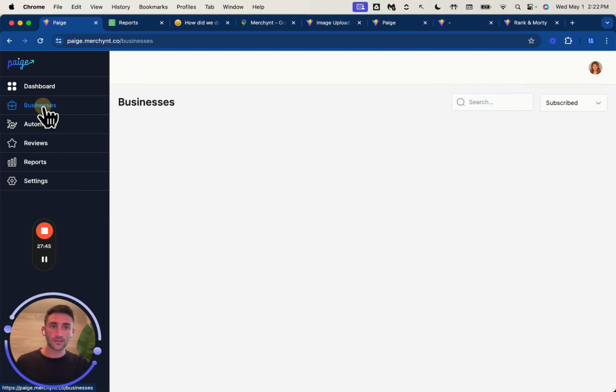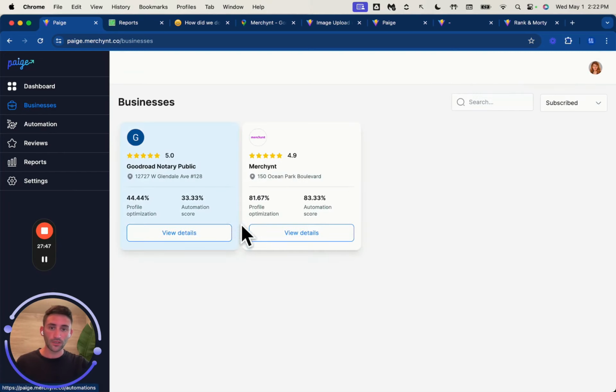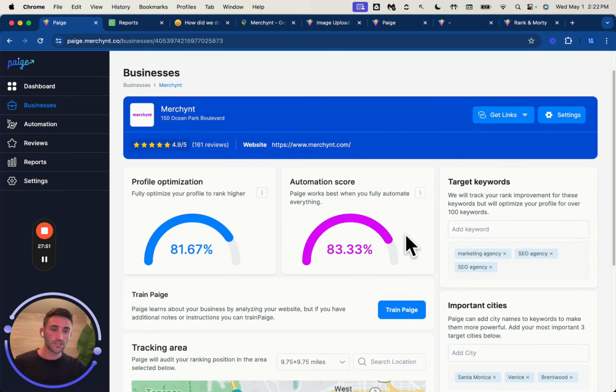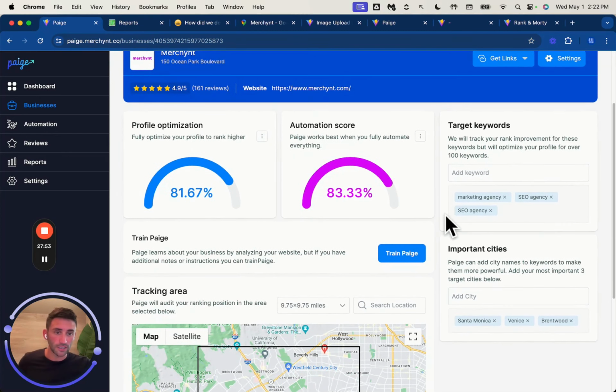If we head over to this businesses tab and we click on the view details box for merchant, this is where you can see all of the keywords that we are targeting. So you can see we're going for marketing agency, SEO agency. Actually, we have that twice.